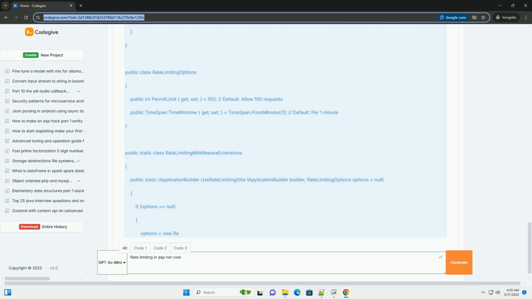4. Using third-party libraries, ASP.NET Core Rate Limit. ASP.NET Core Rate Limit is a popular NuGet package that provides a flexible and configurable rate limiting solution. It supports various client identification methods, rate limiting algorithms, and storage options. 1. Install the ASP.NET Core Rate Limit NuGet package.